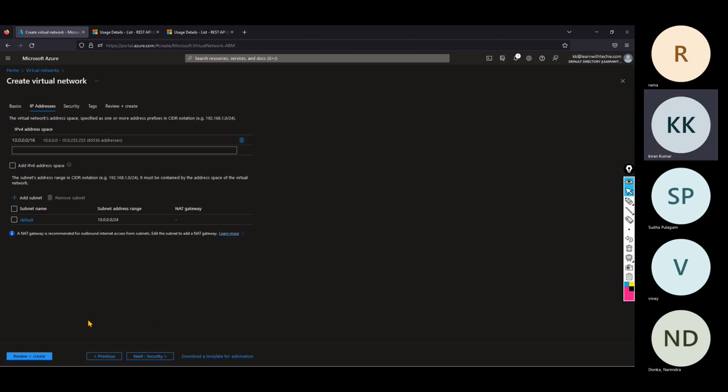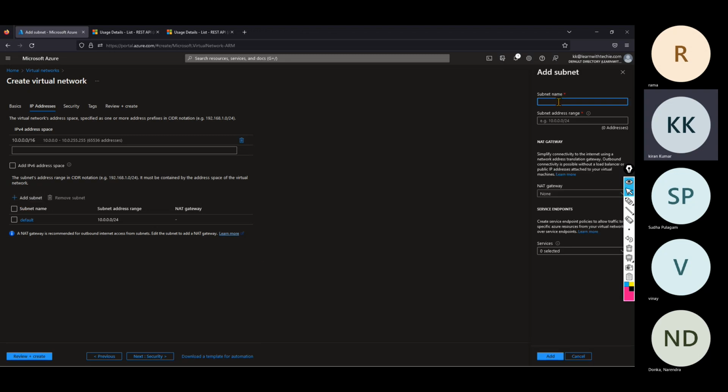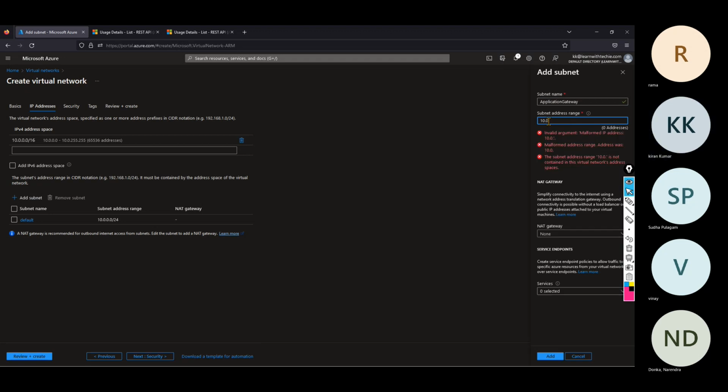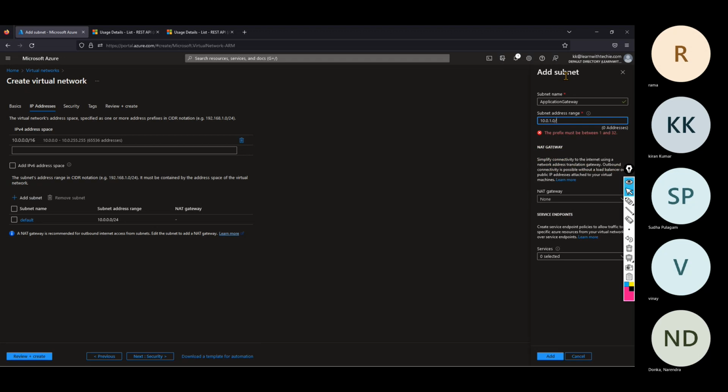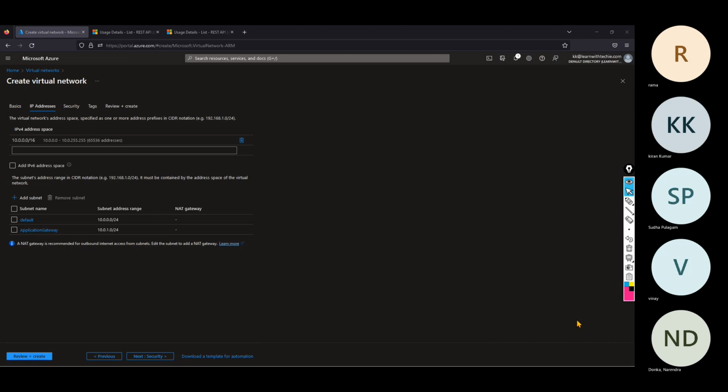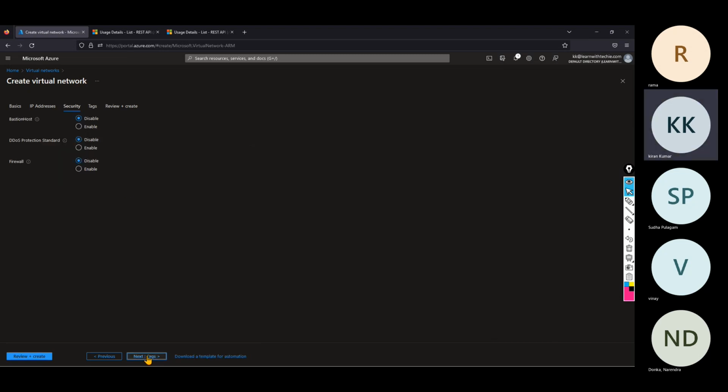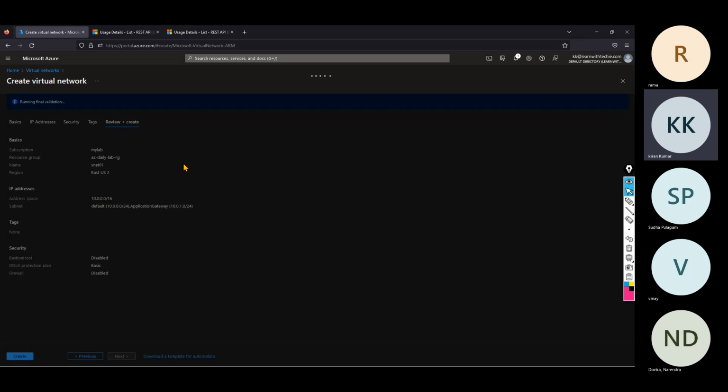Next, IP address. Okay, nothing changes. And here I require one more dedicated subnet, that is for the application gateway. We require one dedicated subnet, guys. Starting only, I'm creating a /24. I'm providing it, click on add, and next security, next tags, and review and create.